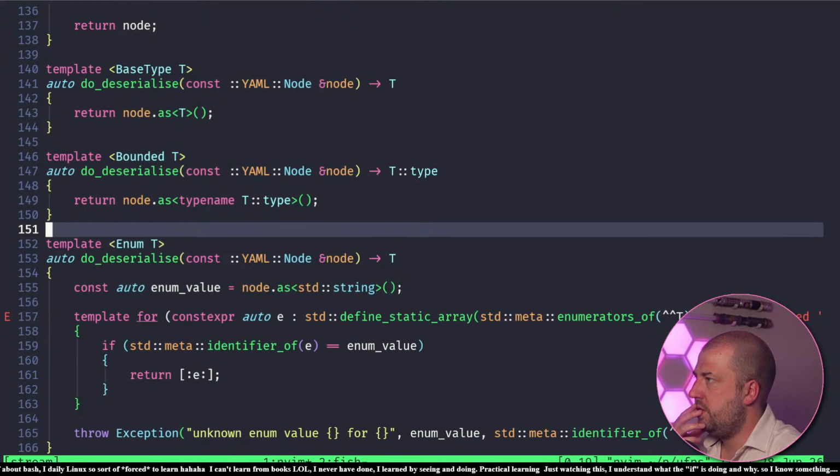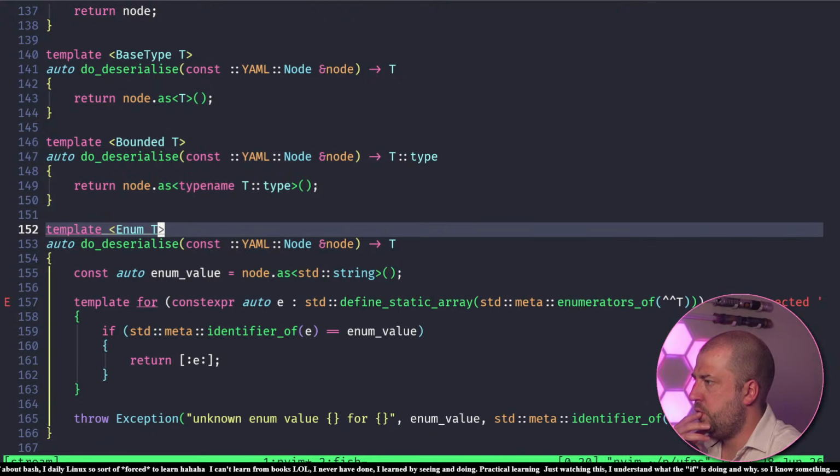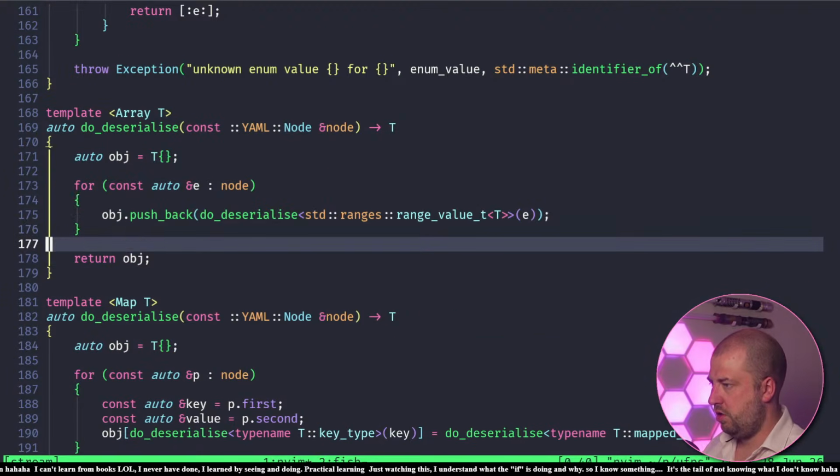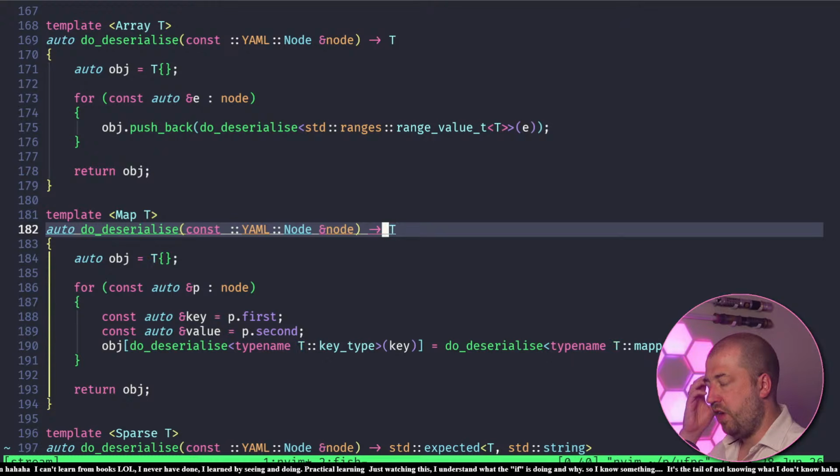So do deserialize 1, 2, 3, 4, 5. 5 more to go. Let's see if we can bash these out. And then update the tests and update the call site. Maybe I'll do serialize off stream because we kind of see what I mean then.